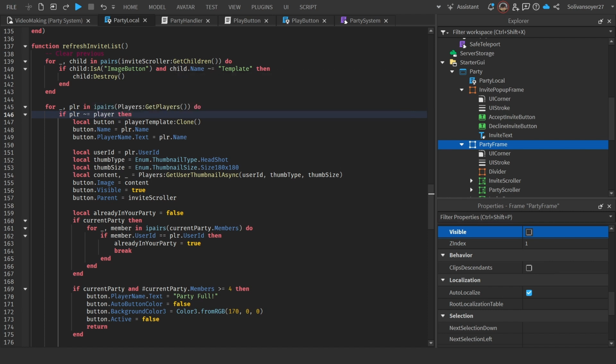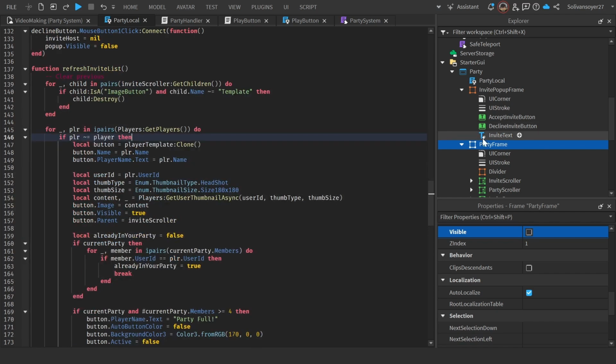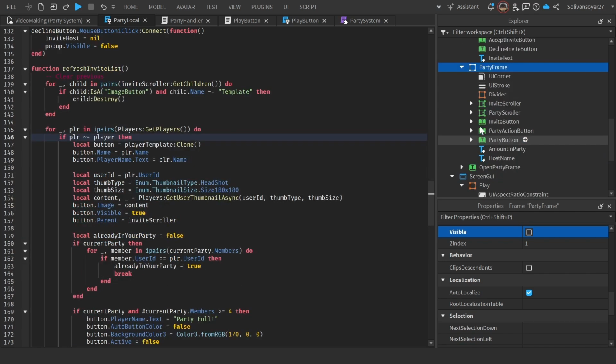Local button is equal to player template. Clone it. We're going to use our player template, this one right here. Yep.